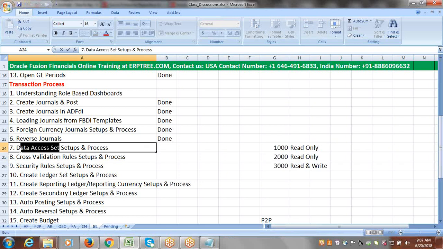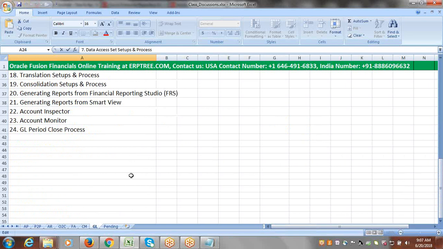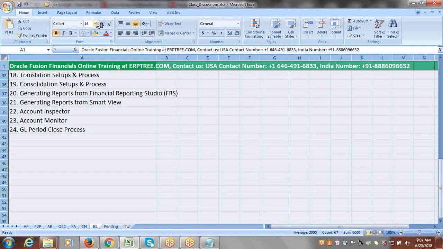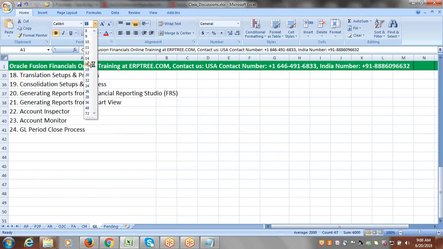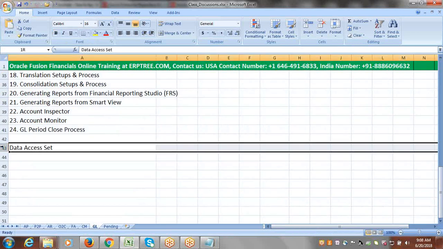Okay, data access set. To test this functionality, we'll go with a separate user also. We'll just go with a different user so that we can understand easily. If you try with the current user, it will conflict with the current access that this user has. Fine. Now we'll see what setups we have to do.